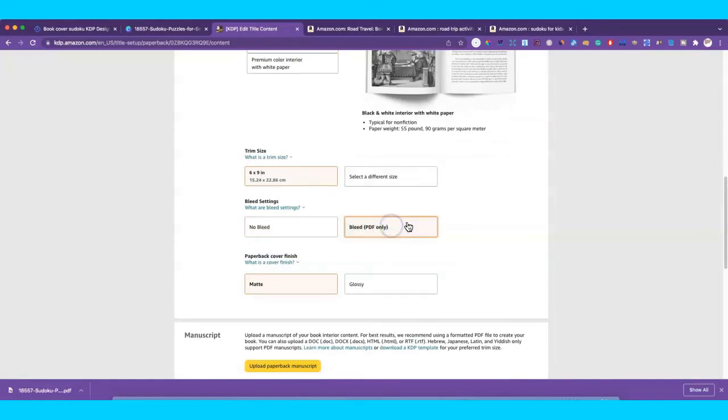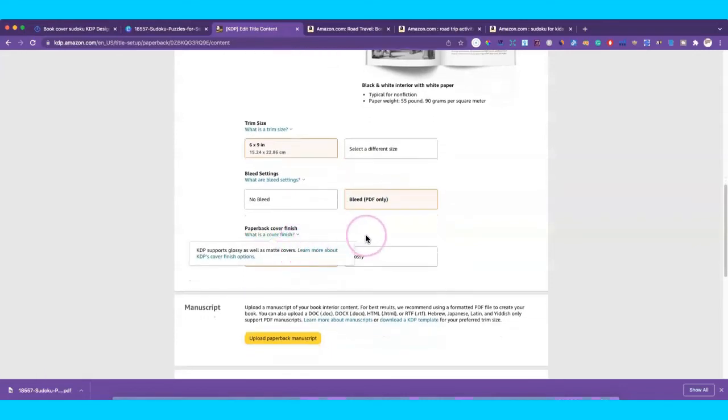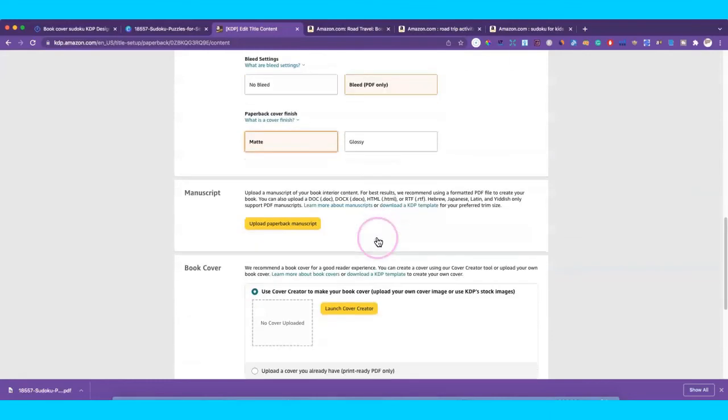There is bleed in this interior, I believe. It's one that I downloaded from BookBolt, and I believe their puzzles have bleed, which takes into account anything that may be close to the edge so it won't get cut off when Amazon is producing your book. So you want to have bleed. And here you can choose whether or not you want it to have a matte finish or a glossy finish. That's totally up to you.